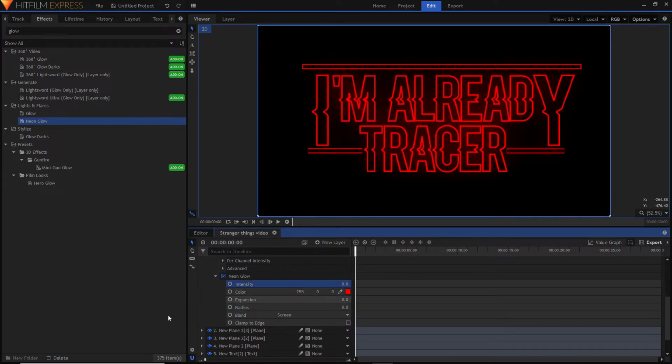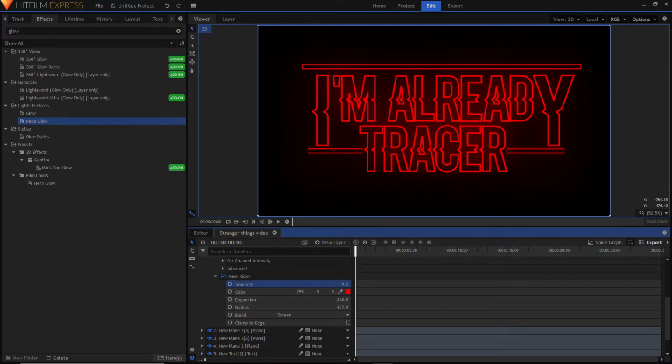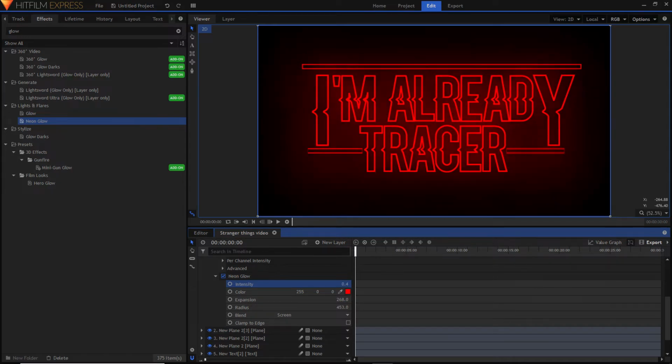Doing something wrong here. Okay, so let's put this intensity low. Yeah, and see how it gives you kind of like what are they called, neon sign effect, because it's glowing. And you can change all these settings, like you can toggle around with this, but I think this looks pretty good.